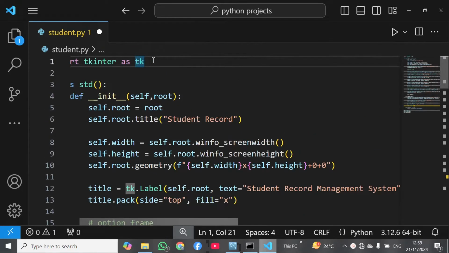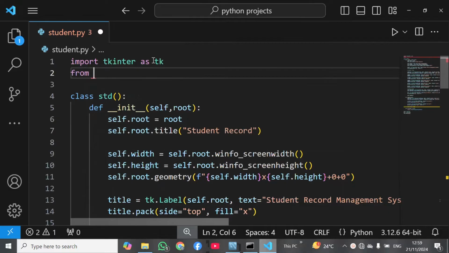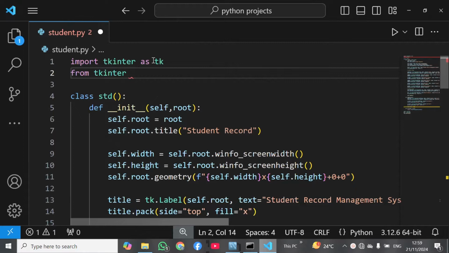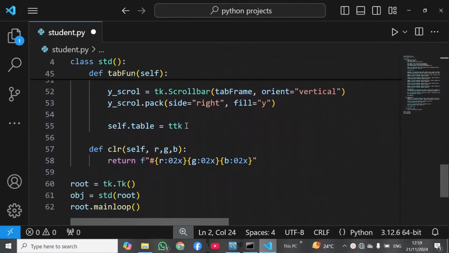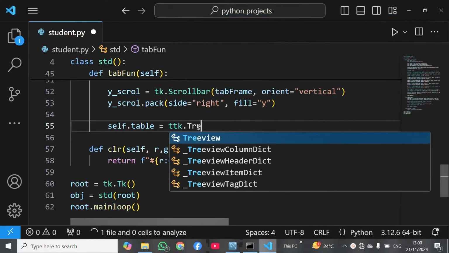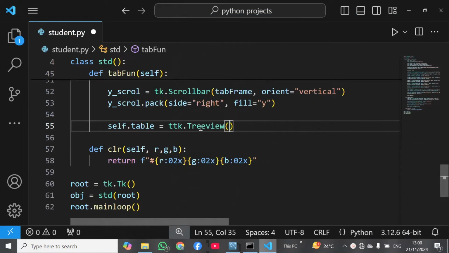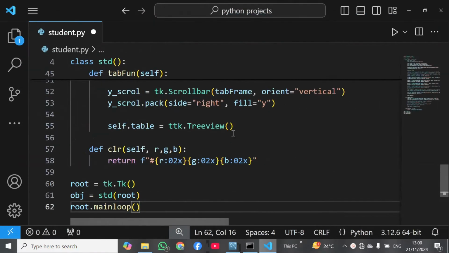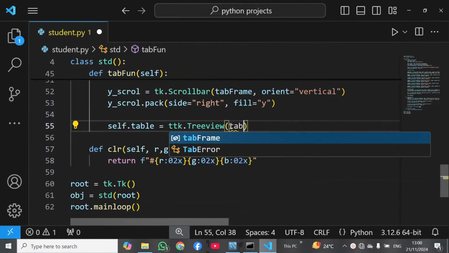Okay, so here I have to import from Tkinter, import ttk, and then in the result you can see that our error is removed from here. So I will use dot, and next here I have to access Treeview. In fact, the name of the widget is Treeview, that is used as a table. Okay, and now I have to create it inside our tab frame.